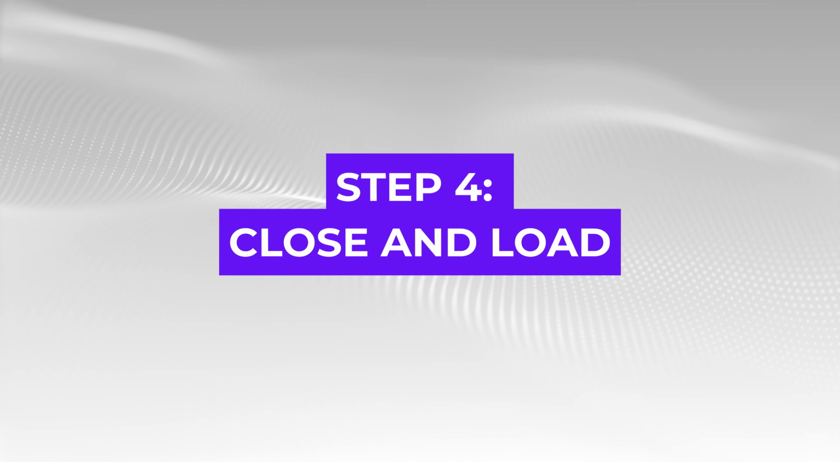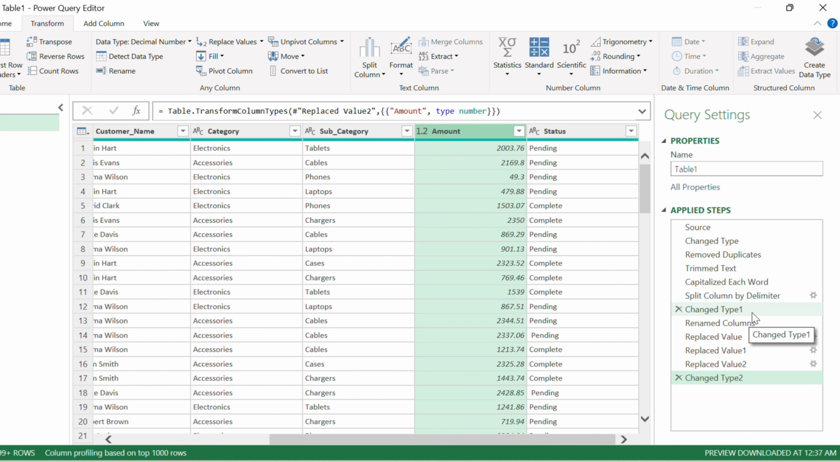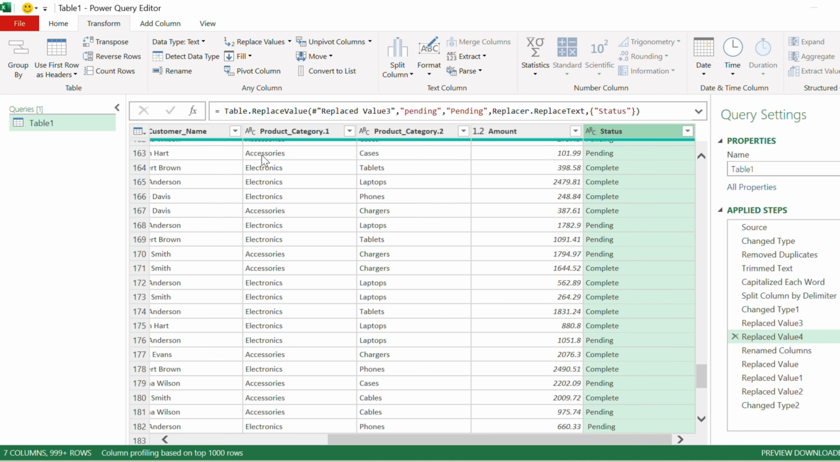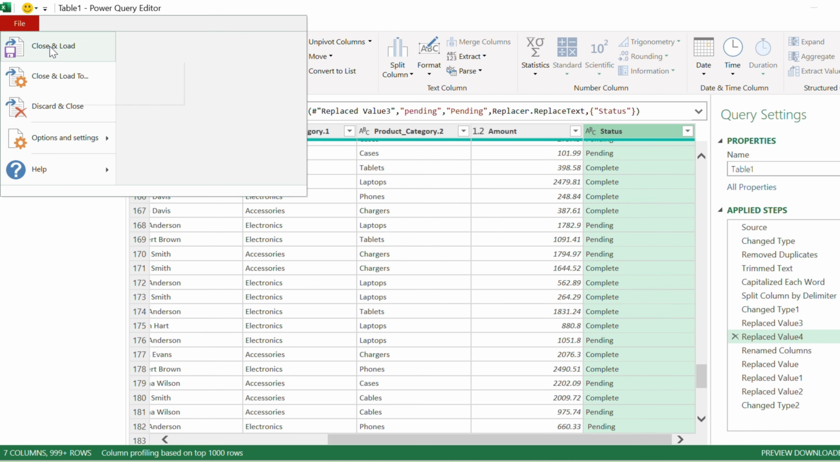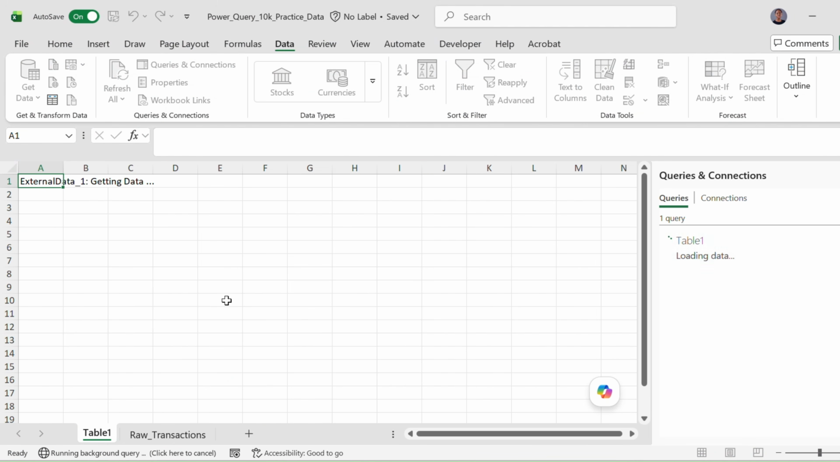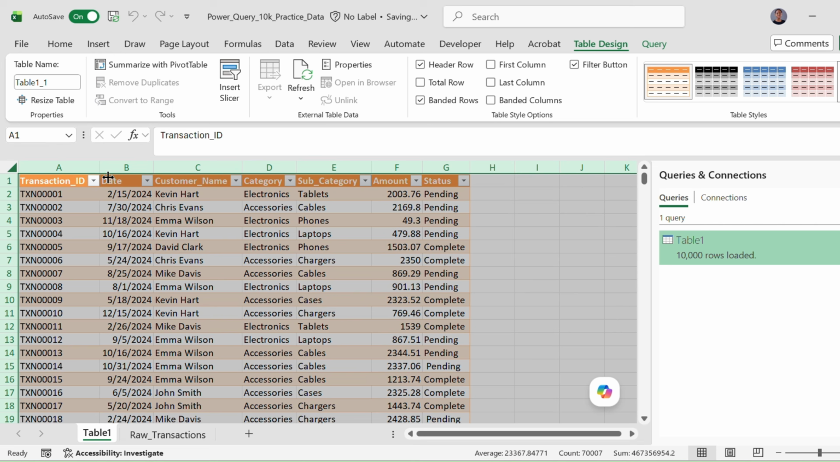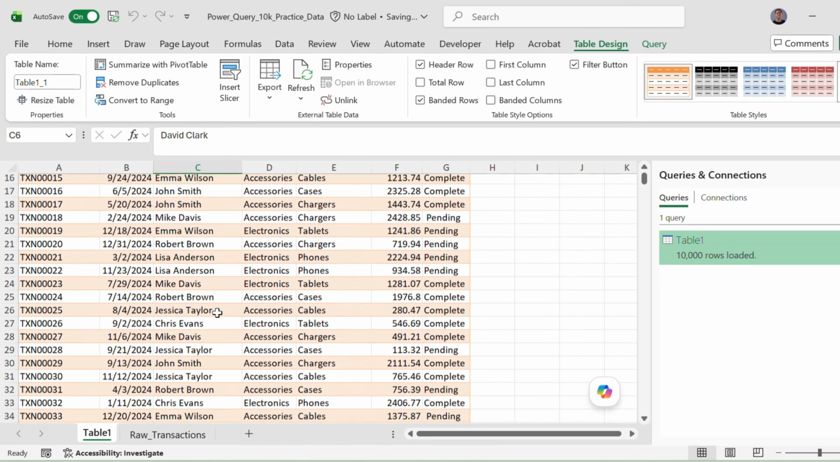Now that our transformed data is clean, let's bring it back to Excel. I'll go back to the Home tab in the Power Query editor, then click Close and Load. Power Query will create a new worksheet containing the clean version of our data set. And there it is. Our data is now clean, structured, and ready for analysis.